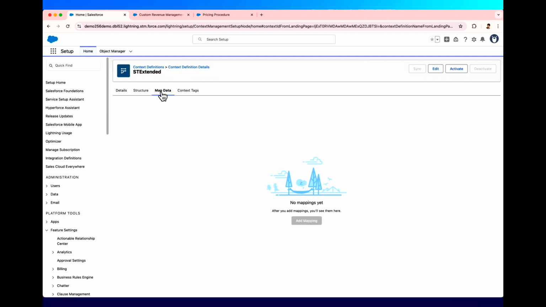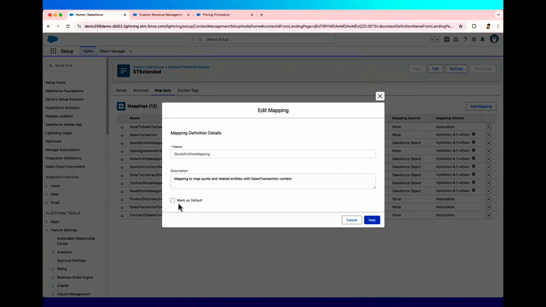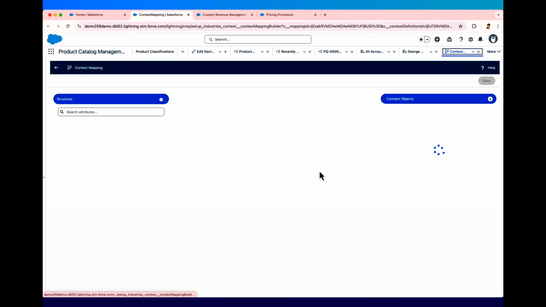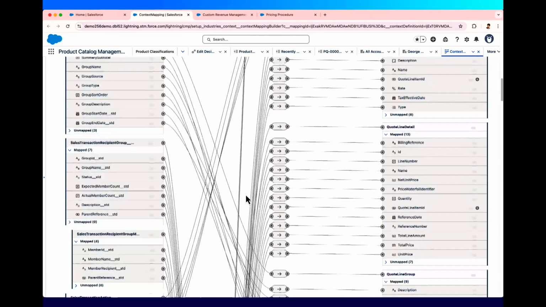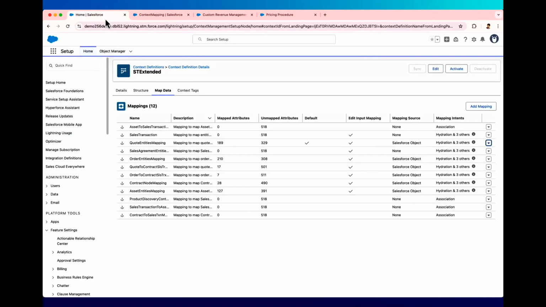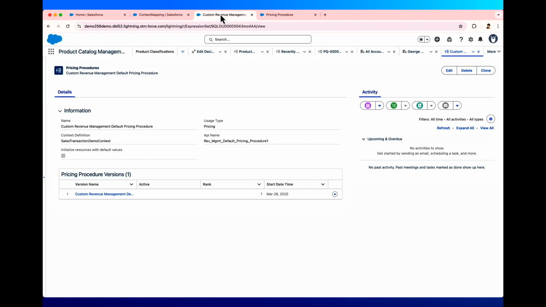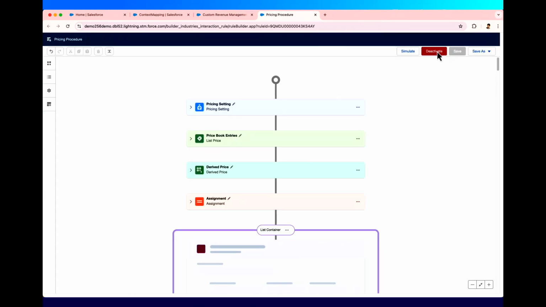Now going into the context, make sure you sync whenever you upgrade. And next, when you go to the mapping, the first thing you would do is, of course, select a default mapping. In this case, I'm selecting quote, and here is the context, how you can do mapping. Although you see a lot of mappings, they're all well segregated. I'll show in a minute how you can do custom mappings. But now let's see how you can update your pricing procedure with the new extended context that you just created.